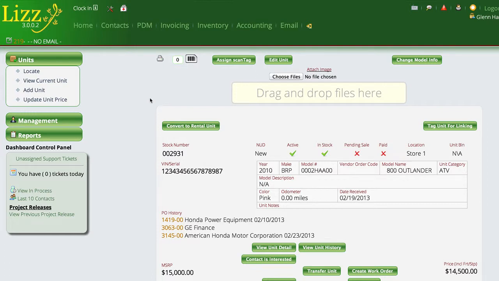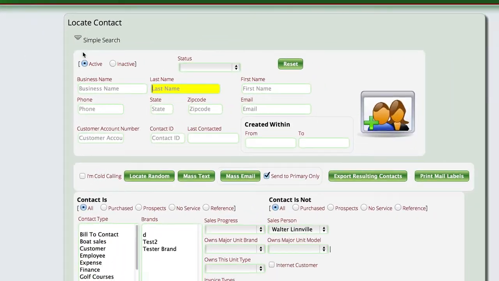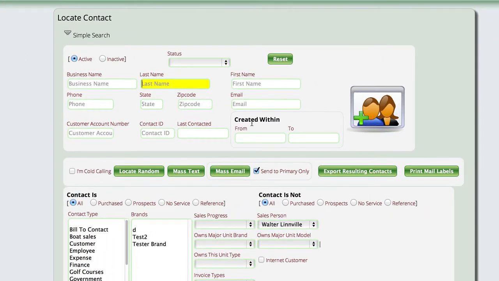One of the things that happens from time to time is other dealerships will want to sell units that we have in stock. And when we do this, we want to transfer that unit off of our books and transfer it to the dealer that's requesting it. So the first thing that has to happen is you need to either locate or create the dealership that you're going to be transferring the item to.